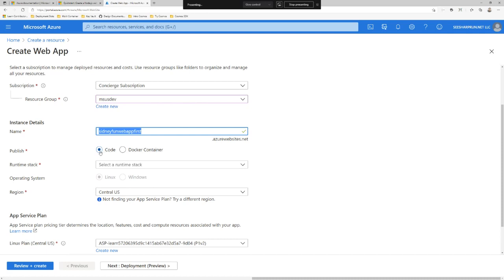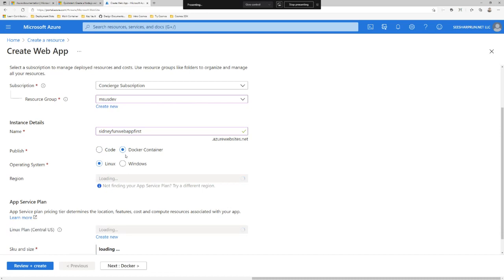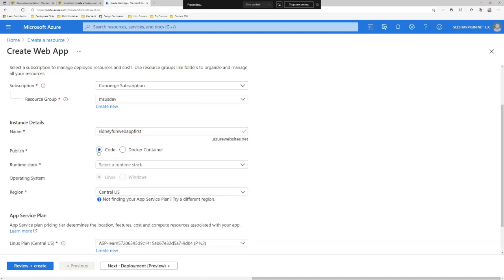Now, I can either create a web app that uses a certain code stack, or I can deploy a Docker container to that web app immediately. Now, the Docker container option, I'm going to hold off on for now because that's what we're going to really focus on in one of our future sessions in this series. Today, we're just going to use web apps with a code stack.